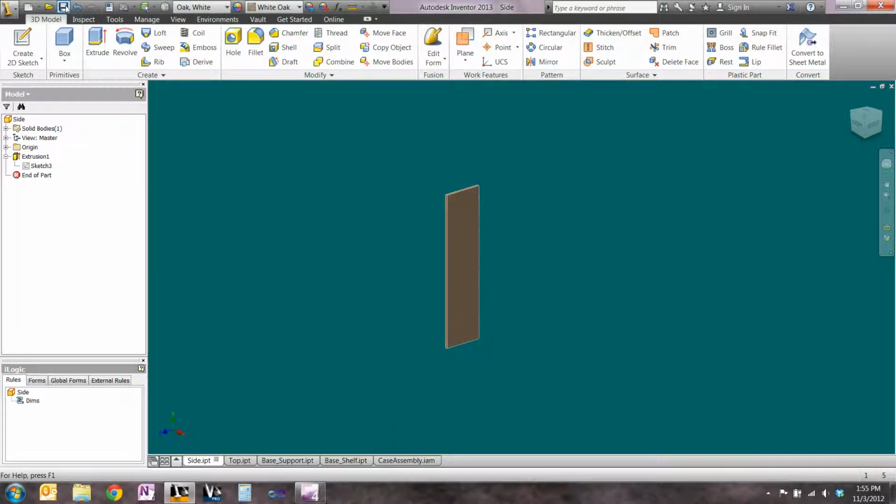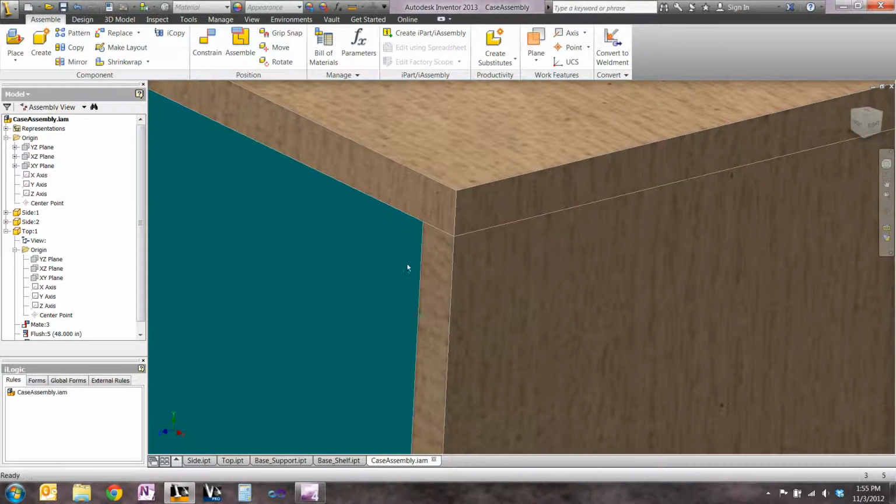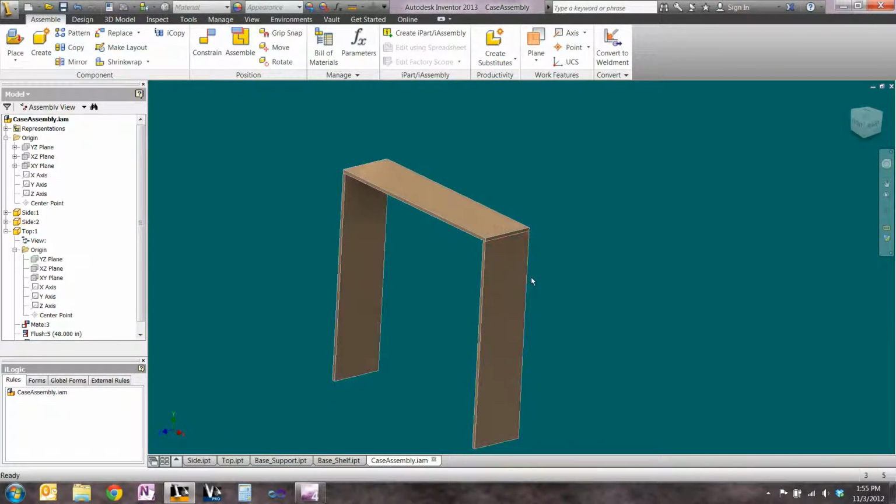Okay, so now we're going to hit save. Now when we come back, we'll see that our part is the right height, and our top goes across the top, just like it's supposed to. Alright. I'm going to pause for a second, and I'm going to bring the other parts in, and we're going to move on from there.